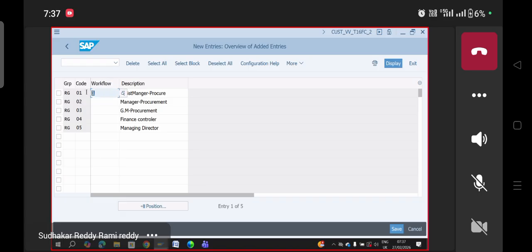But assigning this workflow is not enough. Again, we have to configure workflow settings in the ABAP module in the SWDD T code or PFTC T code.